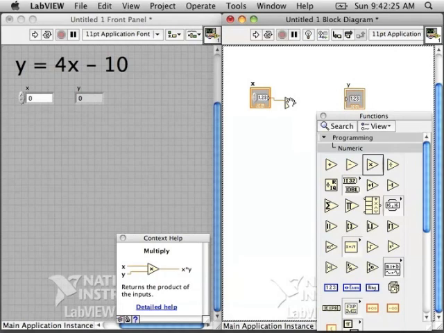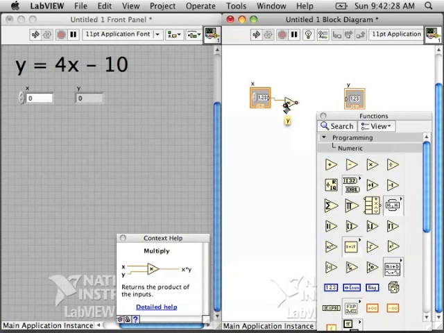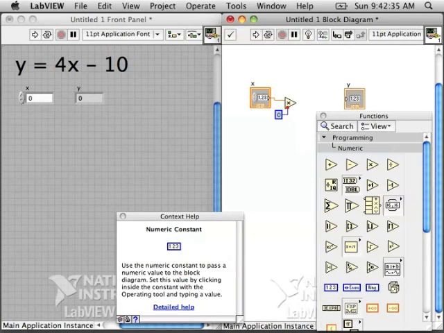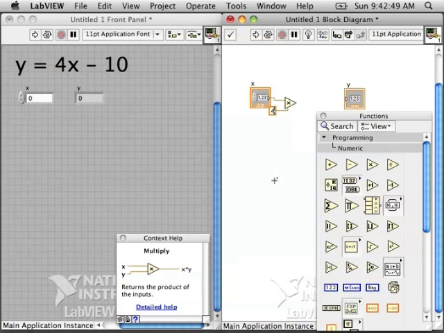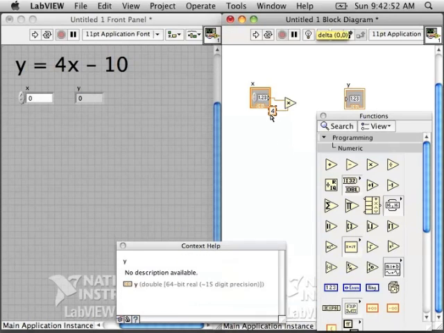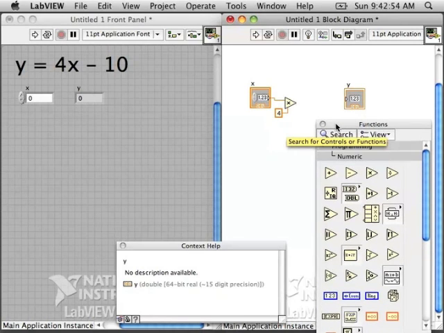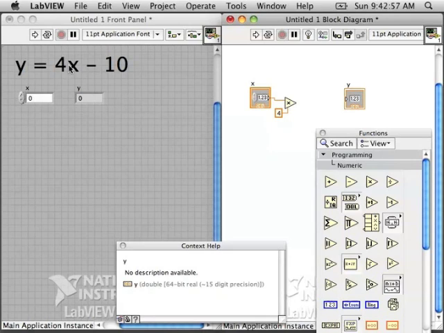Order of operations says that we multiply first, so grab the multiplying block. And then wire the x to it, and we need to multiply it times a number, so you could grab a number block and type in the number 4, or, which would probably be faster and probably what you'll do more in the future, is control click and create constant. This is usually easier and faster. So go ahead, type in 4. So right now, whatever x is will be multiplied by 4.